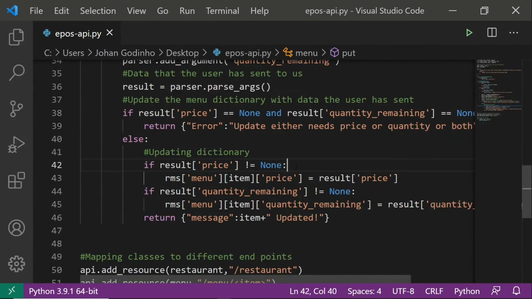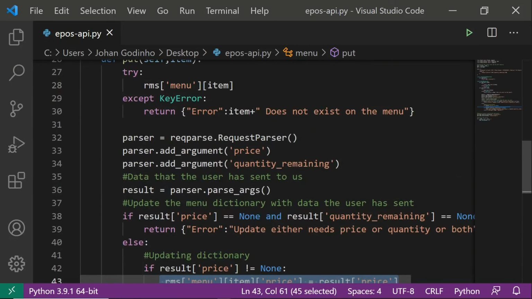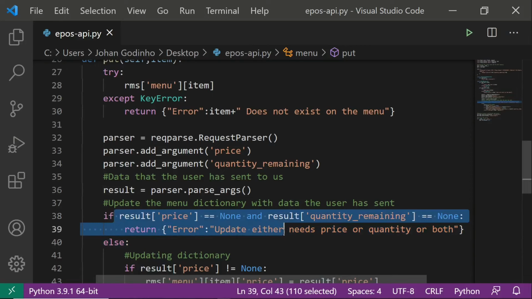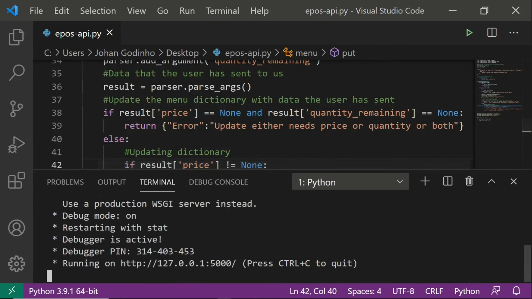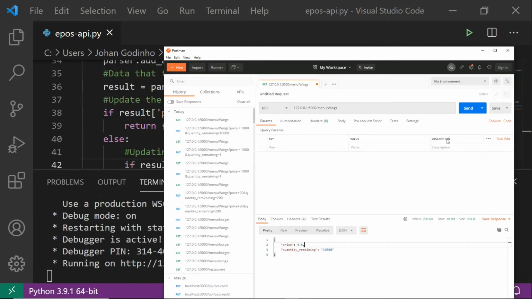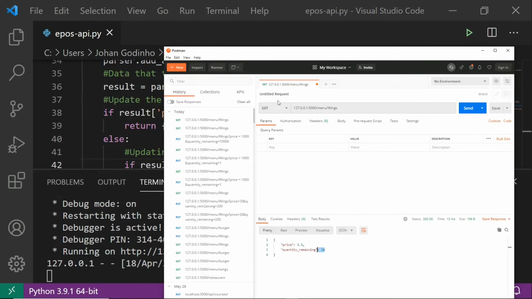If I save this up, we've got RMS menu item price is equal to result price. Then let me just check up here. I've got price, then I have if result is none, we give an error, else we do this. I don't seem to see anything wrong, but let's just try it again. So we'll do a get request and it should be 5.5 and 30, which it is.